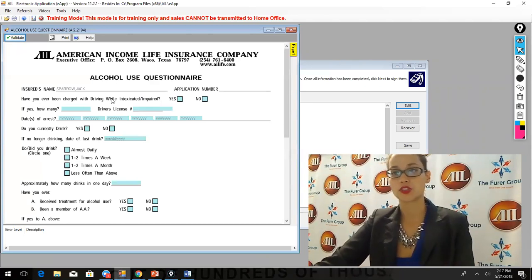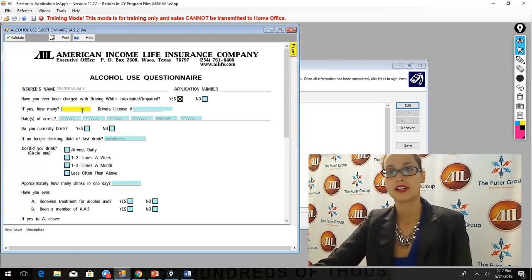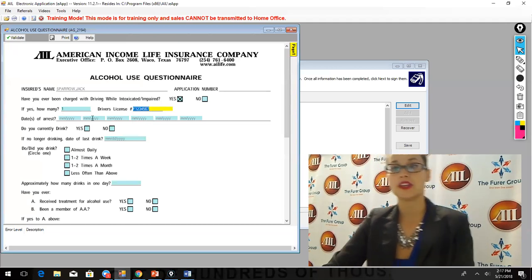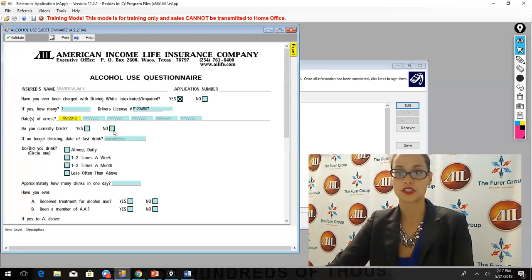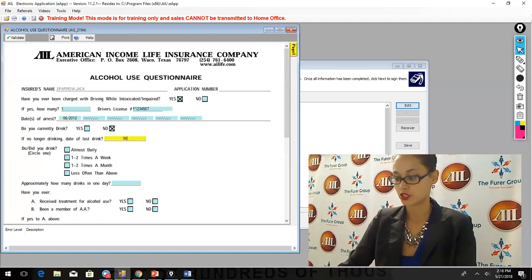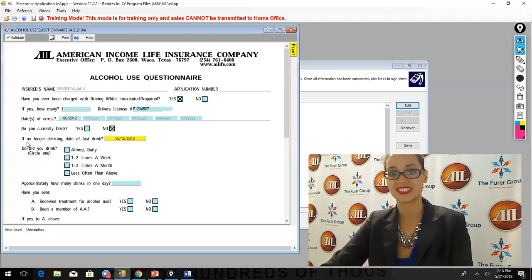Have you ever been charged with driving while intoxicated and impaired? Yes. If yes, how many? Once. Driver's license number, F, whatever. There you go. See, it auto-populated for you. Dates of arrest were June of 2012. Currently drink? No, because I learned my lesson and I quit drinking. If no longer drinking, date of last drink, it was June 15, 2012.